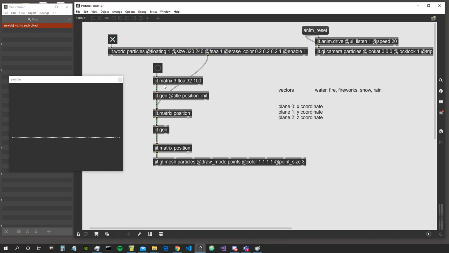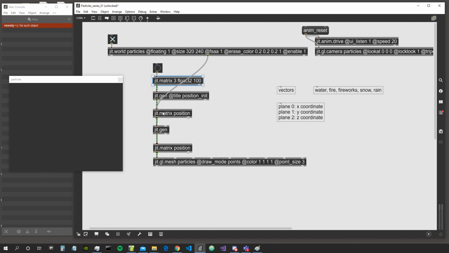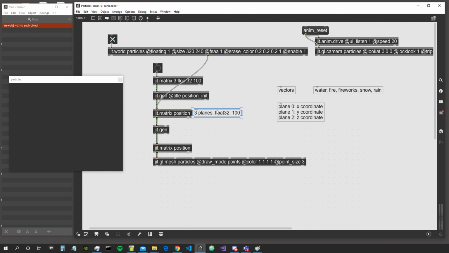So, okay, cool. Once we initialize our position, the position is going to go inside the position matrix, which will take the same characteristics as this matrix here. So this will have 3 planes, float32, and 100 cells. You can check this from the attributes of this matrix. Now, why does this matrix have a name?